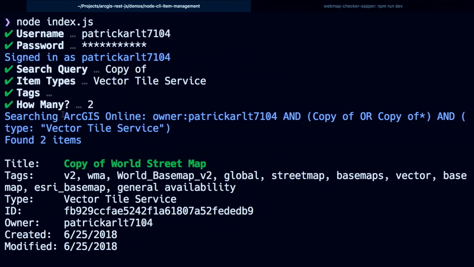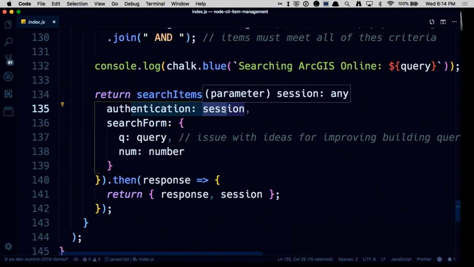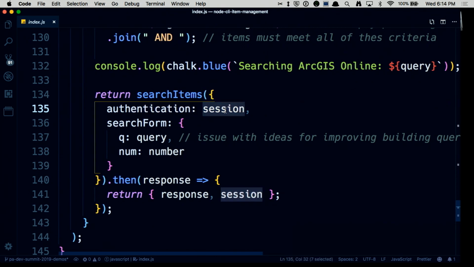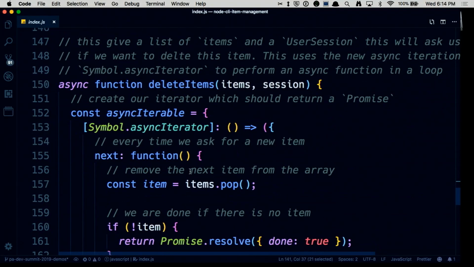So that's basically turning those inputs into something that looks like this. So owner, Patrick Arl, and "copy of" or "copy of*", which is wildcard text after it, and vector tile service. And then we just pass that to search items, and we pass authentication so it can find all the private items that I own as well. And we pass the entire session to authentication, and that'll give us a response. We can pass that response and the session onto delete items. So delete items gets the list of items from the search API. This was where I had a little bit of fun. We're doing asynchronous iteration in I don't even know what now.